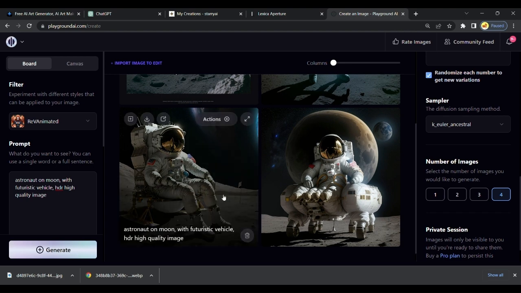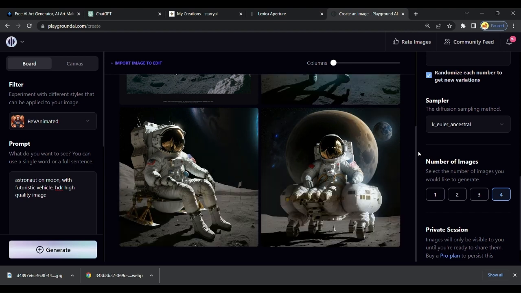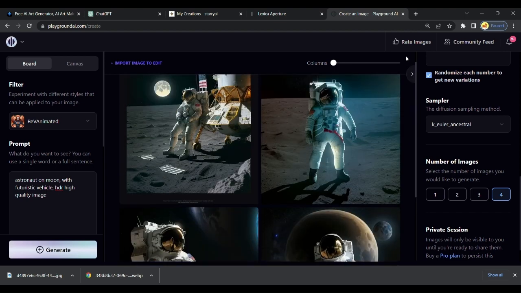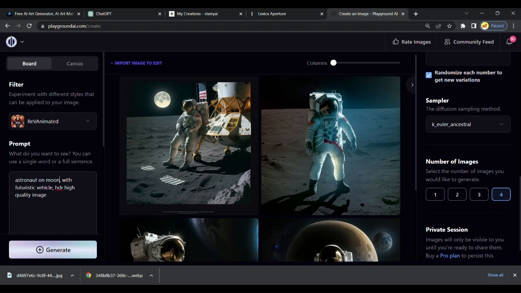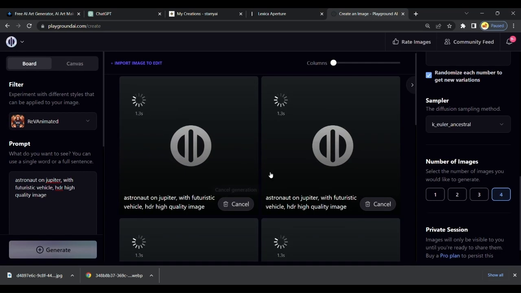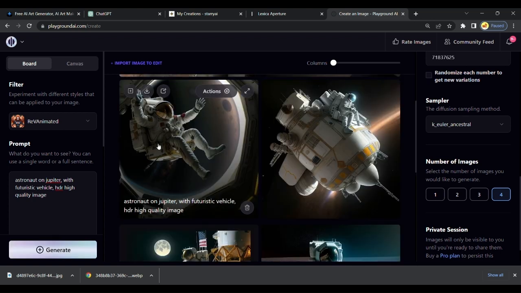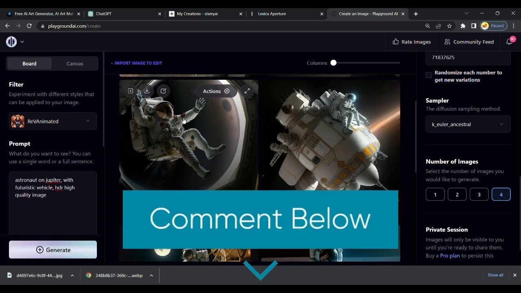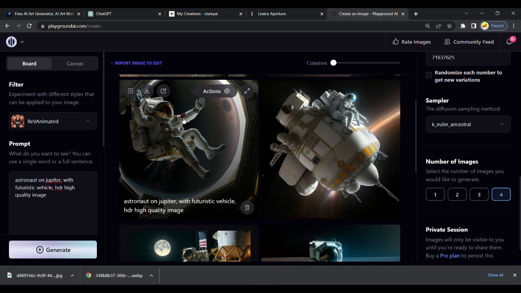I will not say this AI is better than Midjourney, but you can say this is a free alternative to Midjourney. Humans landed on the moon, but have you ever seen humans near Jupiter planet? Let's see one and save the time of NASA. Here we go.